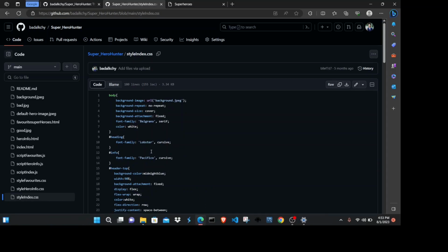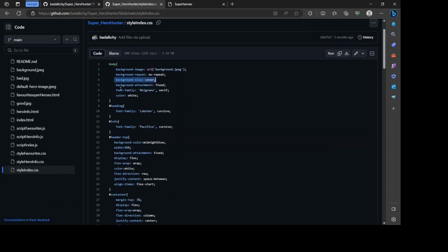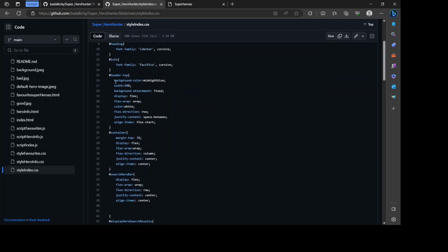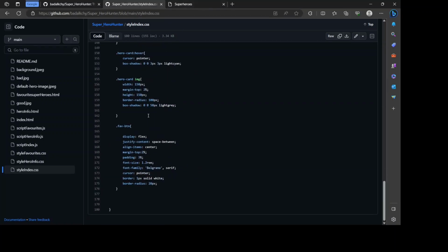Here is the actual CSS I had used, where this is the body and this is the background image I have added to the background, with no repetition, the size set to cover, the background attachment fixed, and the font family according to this. Here the text fonts are arranged, and the color I added is white. Now you can see all these are selectors, properties and values, and what selectors I had added. As you've seen on my screen, this is all the CSS work behind the project.